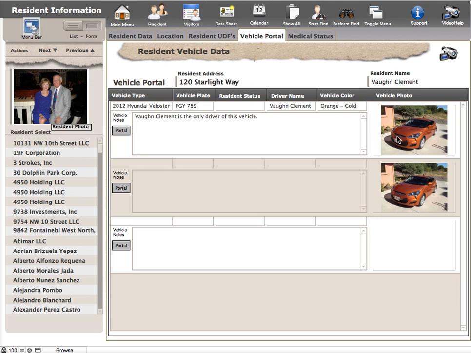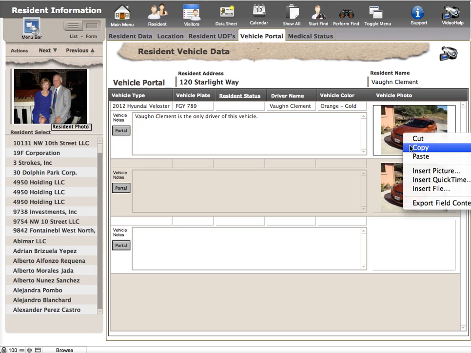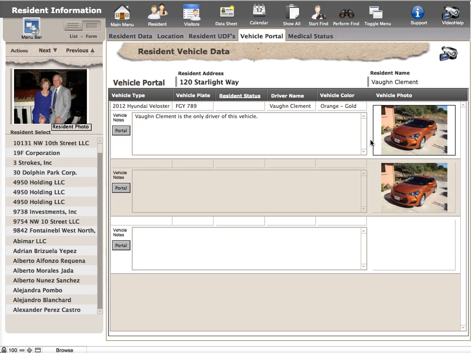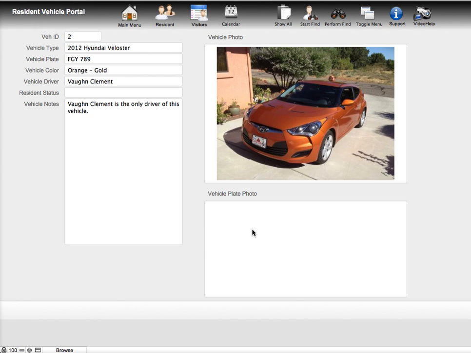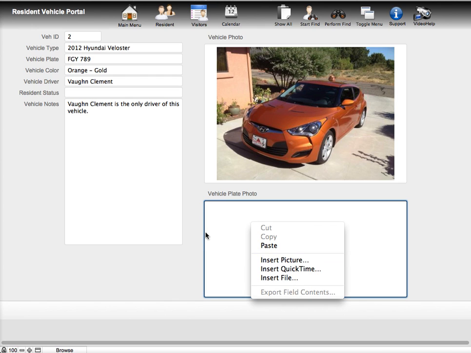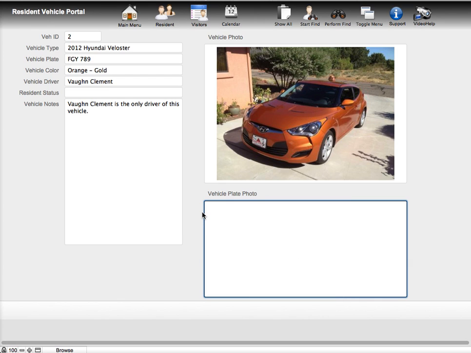If you wanted to add the picture, again, you right click and say insert photo. So you can add that. And then in addition to that, if you want to see the actual portal record that shows you the details about this, you click on the portal, and what it'll do is it'll give you a larger photo of this. Plus, if you use your iPad, you can take a picture of the license and then paste that in here by saying insert, and that would insert the thing into your screen.